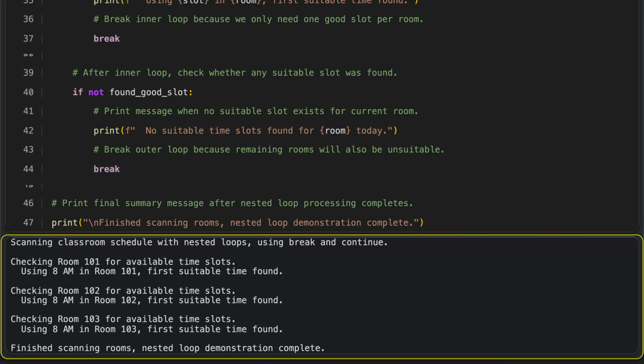This script uses nested loops to manage classroom schedules and shows how break and continue control the flow. It loops through classrooms and their time slots, skipping double-booked times with continue. When it finds an available slot, it prints a confirmation and breaks out of the inner loop so each room gets only one slot. If a room has no suitable time, it breaks out of the outer loop, assuming later rooms are also unavailable. The final output summarizes which rooms have open slots and where scheduling conflicts occur, illustrating nested loop behavior in a practical way.